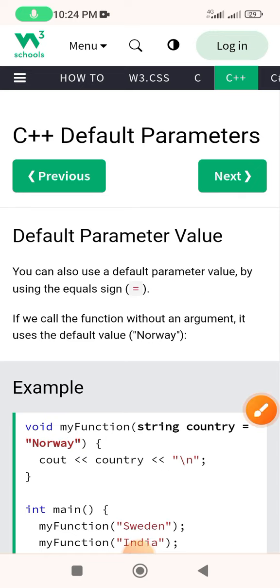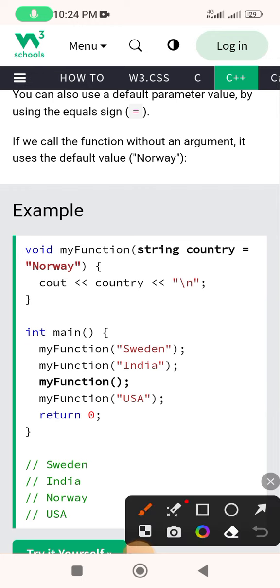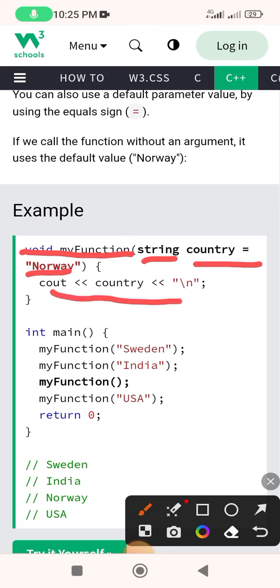Okay, look at this example. Here we have declared void myFunction. Then look at this string, which is the data type, of course. Then country equal to Norway. Once you see this as a parameter, country equal to Norway, it means that Norway, in that case, is a default parameter. So you can see the definition here. They say cout country. So country, if no argument is passed, will be represented with Norway. Then of course a new line should be given.